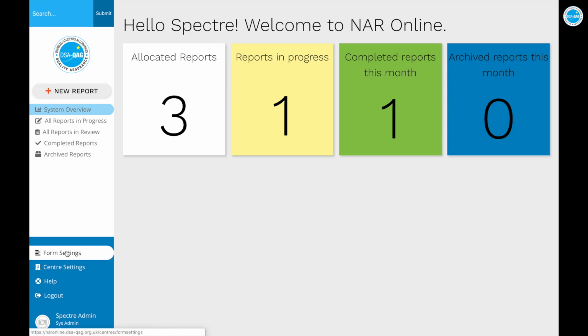able to access form settings, centre settings, help, or log out. And at the very bottom of this blue section, you will find a user profile image, your system status, and your system number. This is important to know if you have any issues that require debugging.